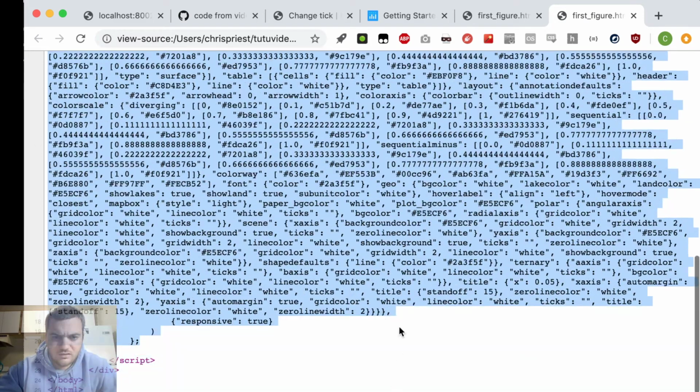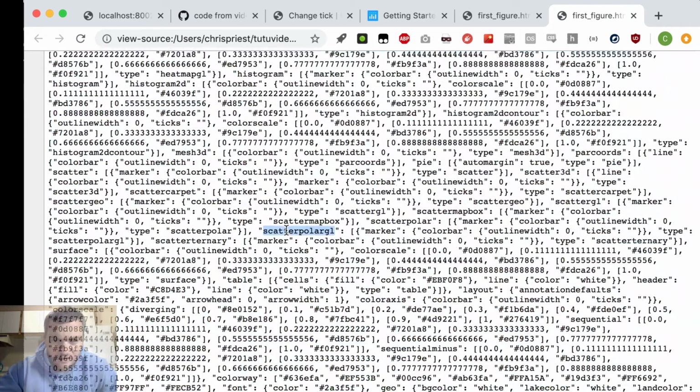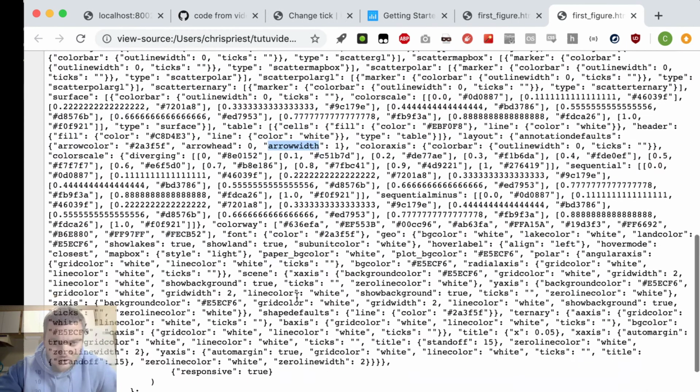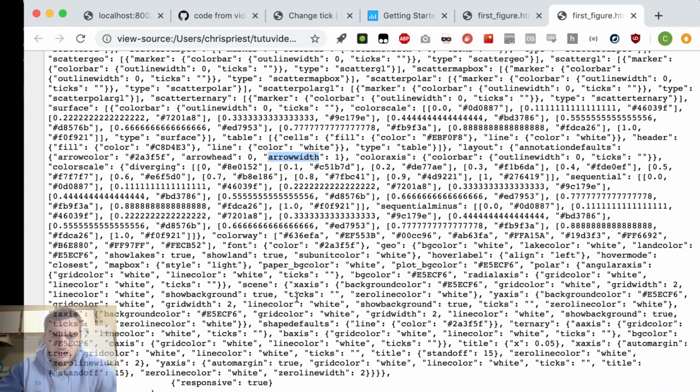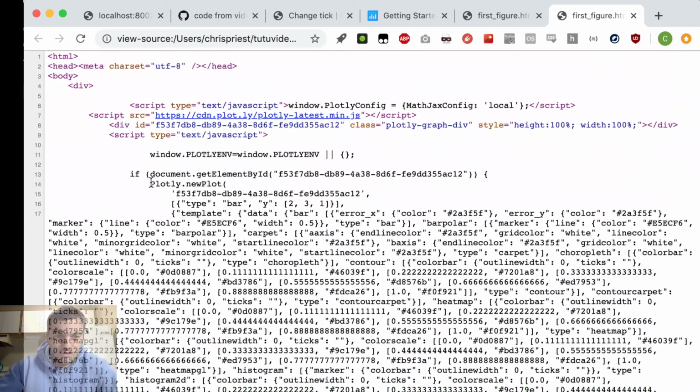And then it passes in this thing. And this looks like it's just a bunch of options, like scatter polar arg1, color bar, color scale, color line, header, color axis, arrow width. This is all just options, and I think we can probably just leave this out. So this looks like the important stuff right here. So I'm going to copy this, and well, first I'm going to.